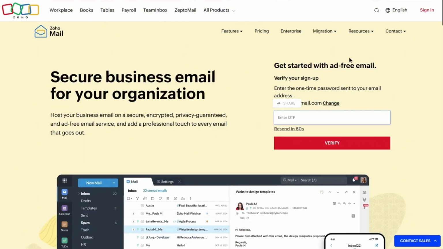Zoho will then send a one-time password, or OTP, to your email. Go to your inbox, copy the code, and enter it to verify your email address. This step ensures that the email you provided is valid and accessible.